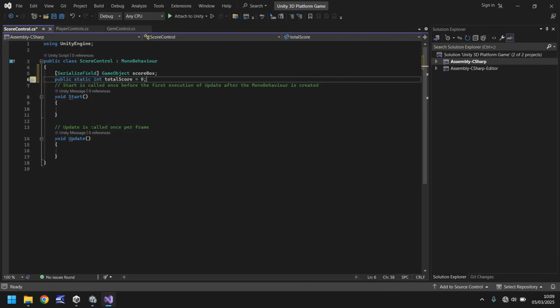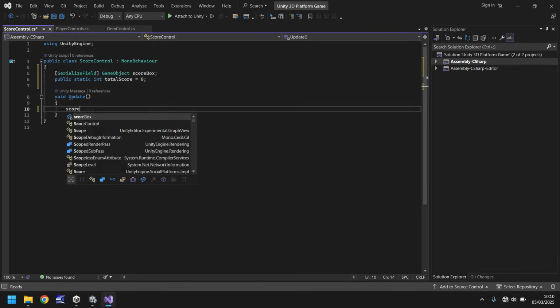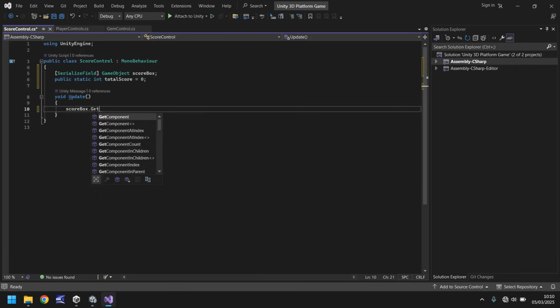So that means we can get rid of void start and the annotations. We don't need them. And in void update, we can say score box dot get component, because we want to get the text component inside that Text Mesh Pro text box. So in spiky brackets, TMPRO.